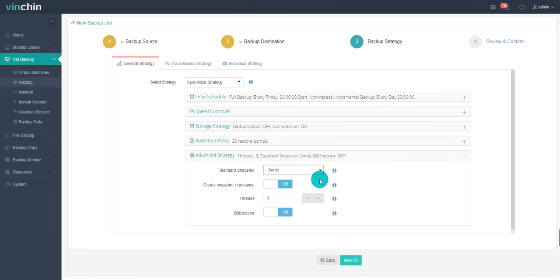For parallel snapshot, it is not recommended, only if the VMs in this job are service correlated, and the snapshot needs to be time consistent, so you can use parallel snapshot mode. With parallel snapshot mode, Vinchin Backup Server will request VMware to take snapshots of all VMs in this job simultaneously. Next, the Create Snapshot in Advance option. It is useful when the snapshot mode is serial.